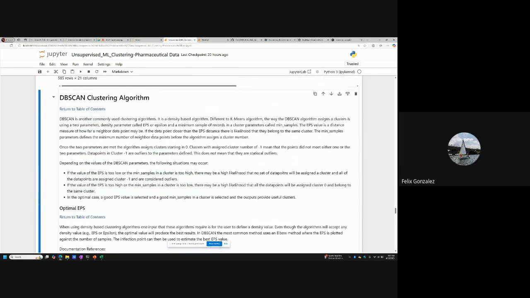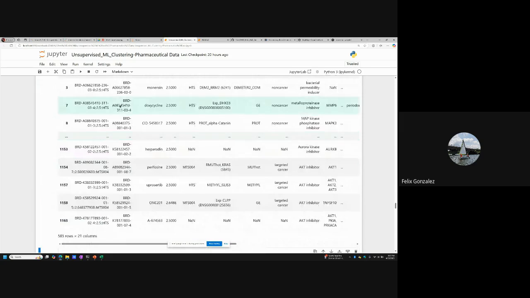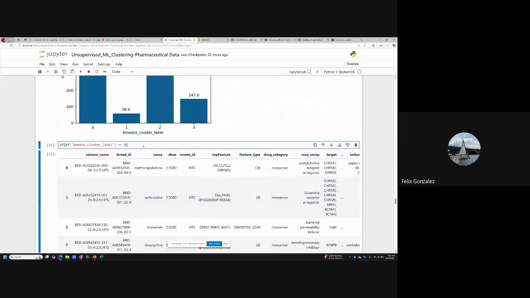I can filter my data now for cluster 0, and I can go in and develop, let's see, value count. So not that. Let's look at the.